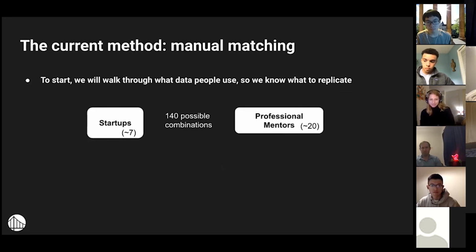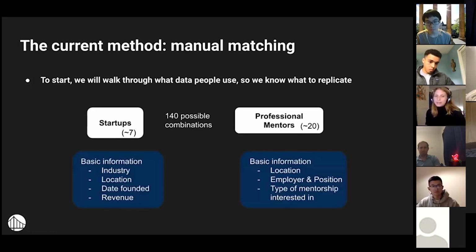Let's look at this year's cohort. We had 7 startups and 20 mentors. Together, that's 140 possible combinations. The good thing about our mentors is that you could effectively randomly assign a mentor to a startup and it'd be a pretty good match. But thankfully, our matchers do this with a little bit more skill.